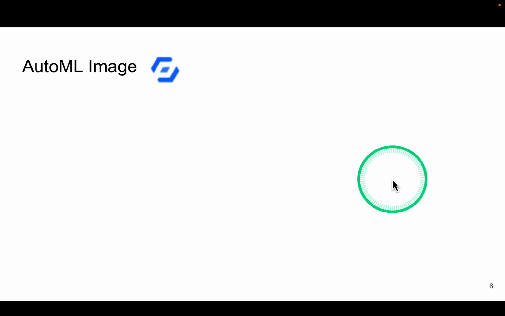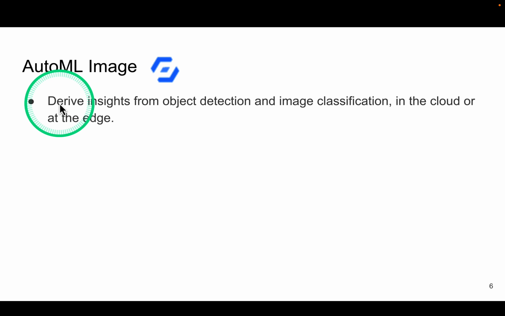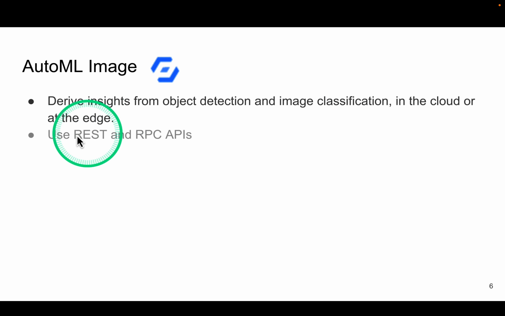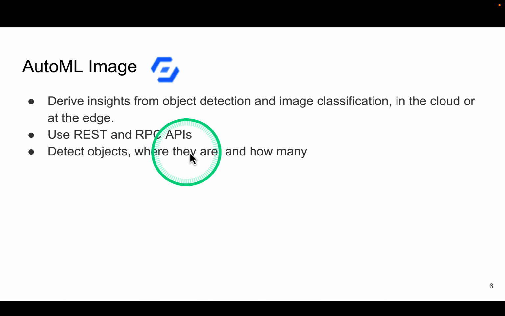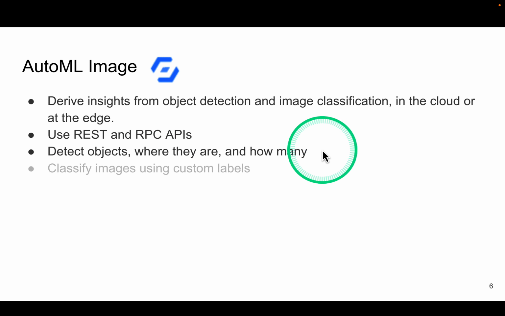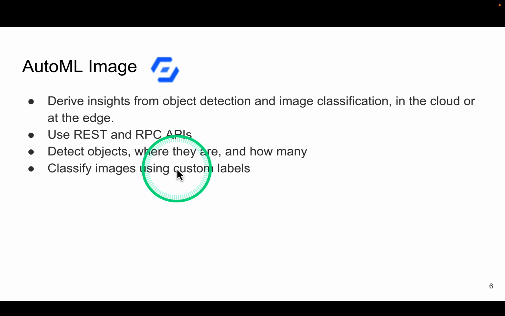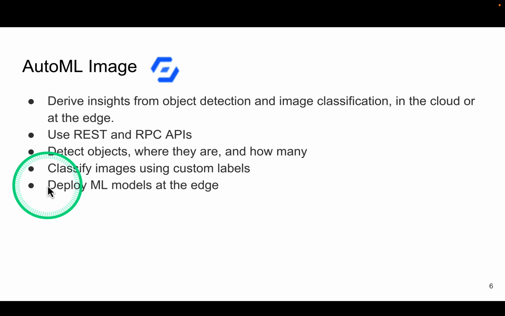So next is AutoML Image. You can derive insights from object detection and image classification in the cloud or at the edge. Use REST or RPC APIs. Detect objects, where they are and how many of them there are. Classify objects using custom labels. Deploy ML models at the edge.